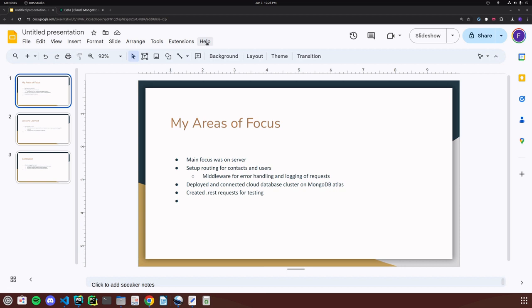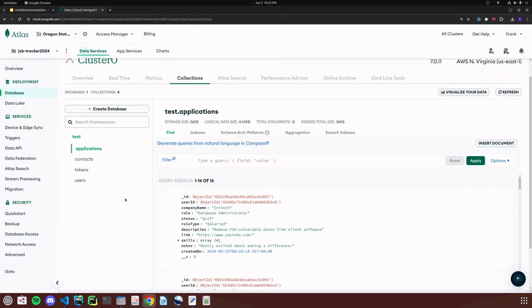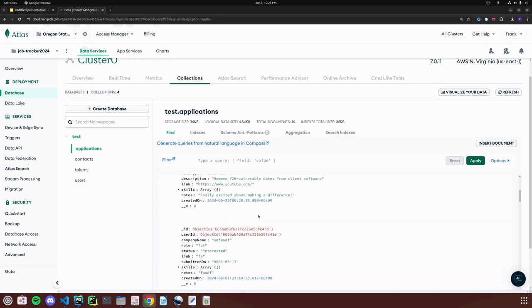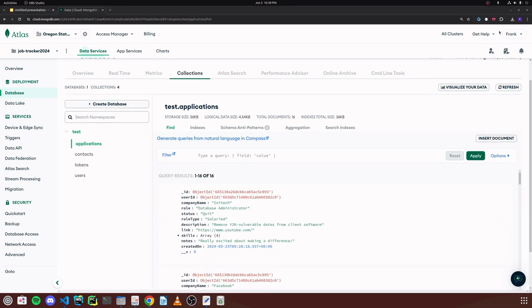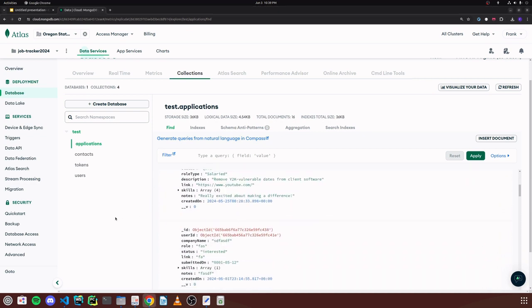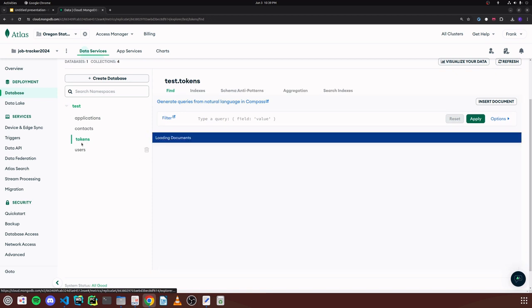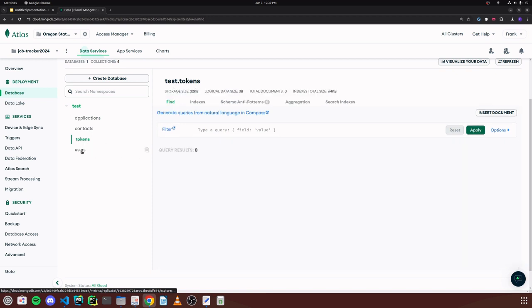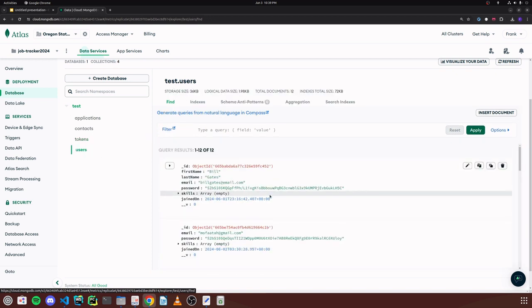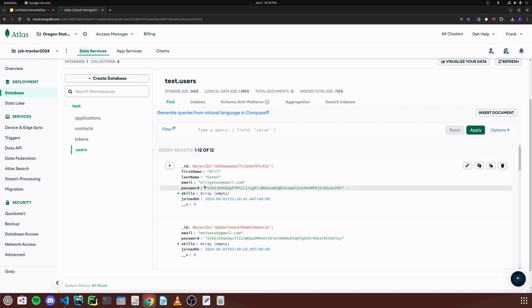I also deployed and connected the cloud database cluster on MongoDB Atlas, which I can show you right now. So this is the cluster on MongoDB Atlas. Within MongoDB Atlas, we can see all of the current applications, any tokens that exist, none exist at this moment, and any users that we currently have, and their hashed passwords, which we can't see.